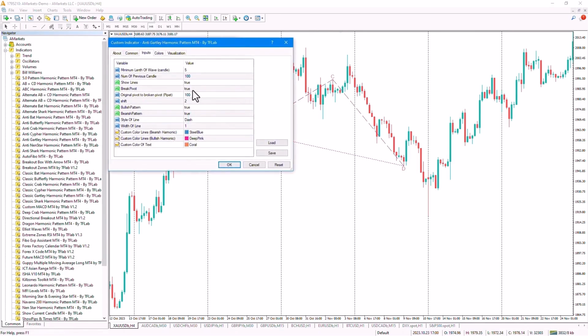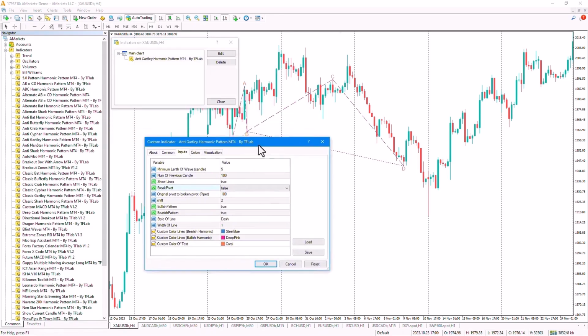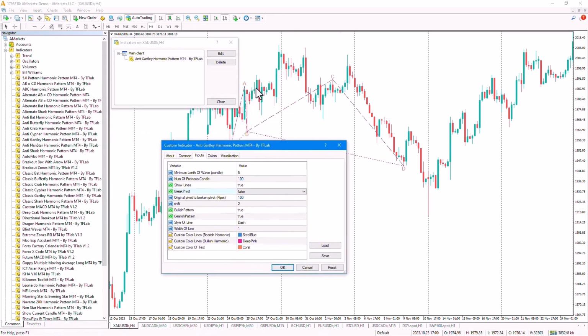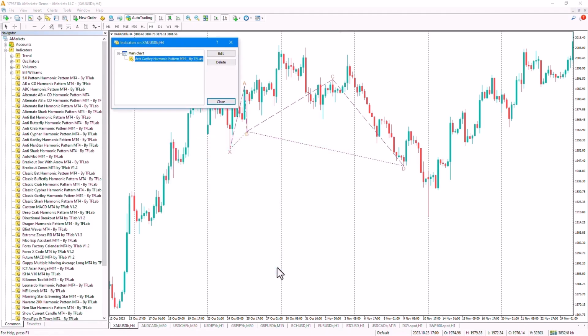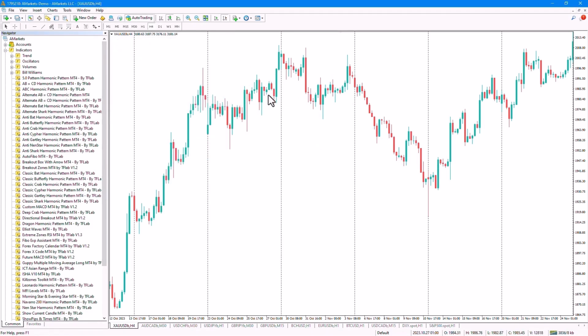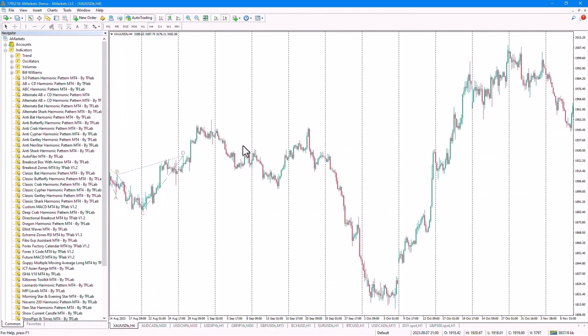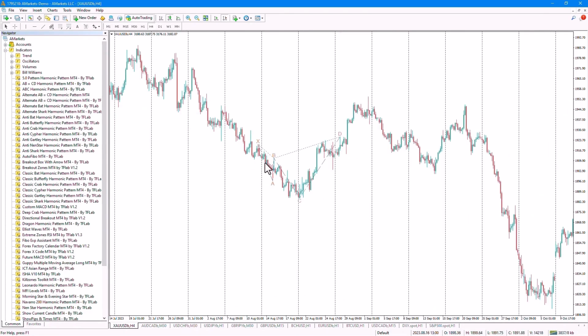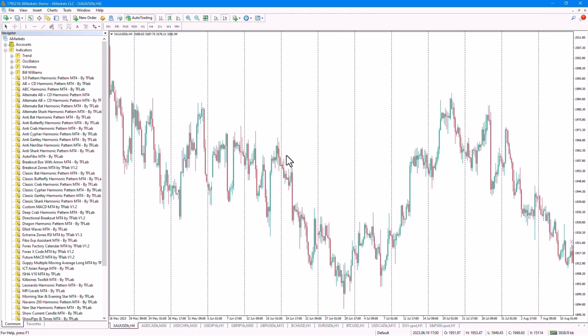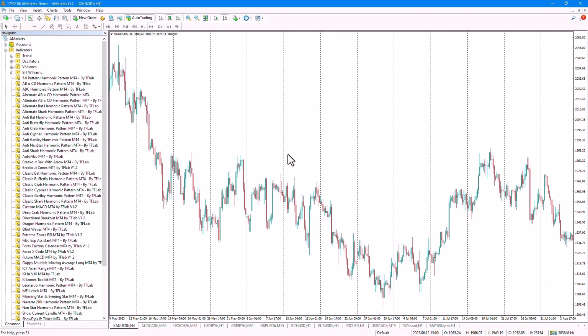In the break pivot section, we can adjust the distance between the harmonic pattern pivot and the break pivot, which is set to 100 pipettes by default. As we can see here, it does not recognize or identify this pattern for us at this stage, and only displays the patterns that match the filter we have set.